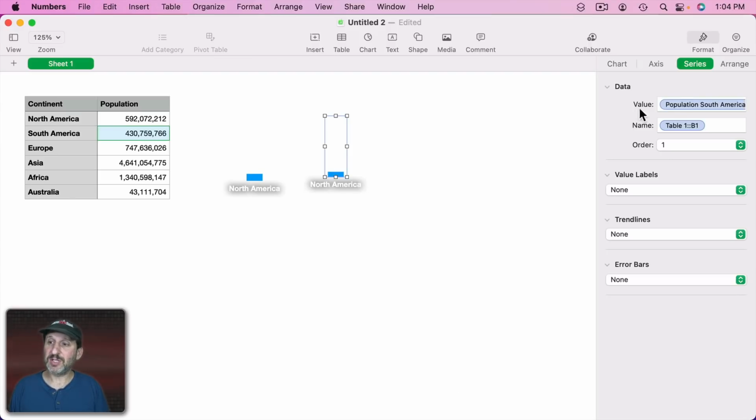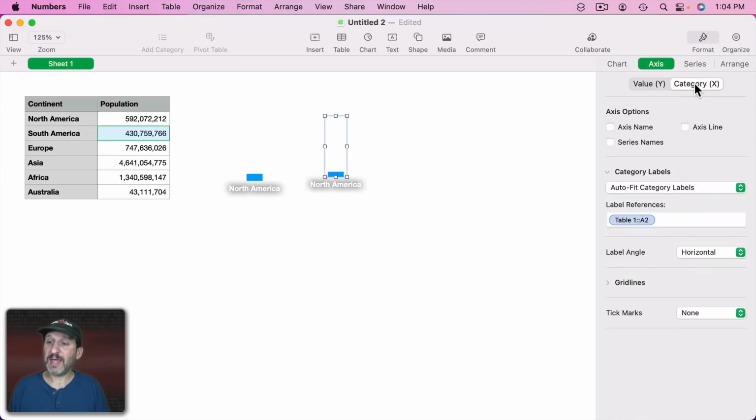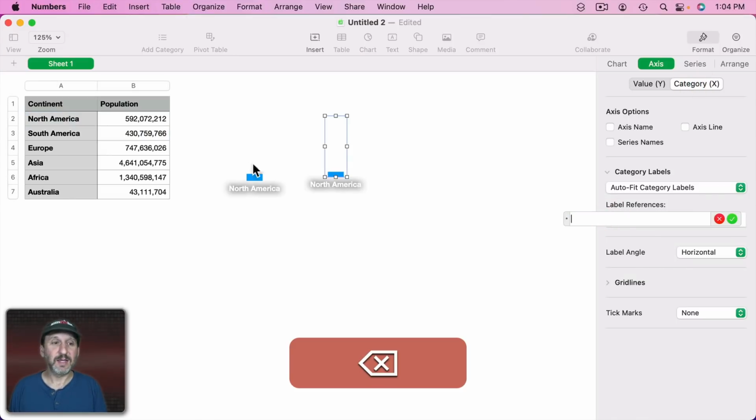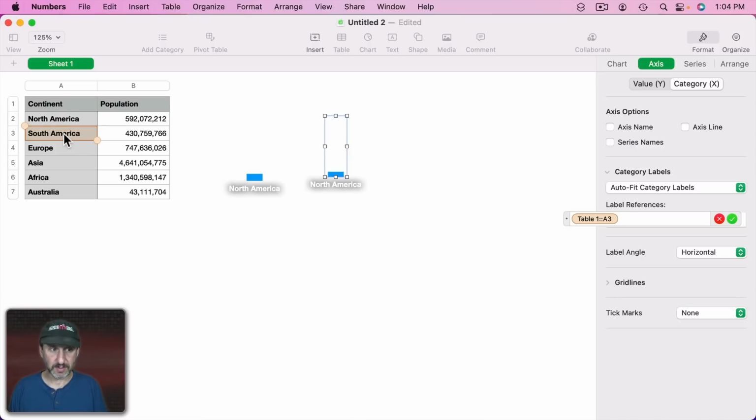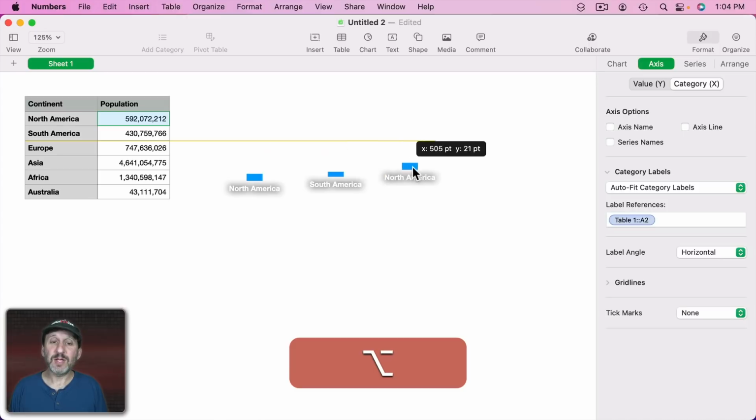And now we want to change the label as well. So we'll go to Axis here and select the X-axis, and you can see label references. We'll get rid of that and we'll change it to this one. Now that's South America.